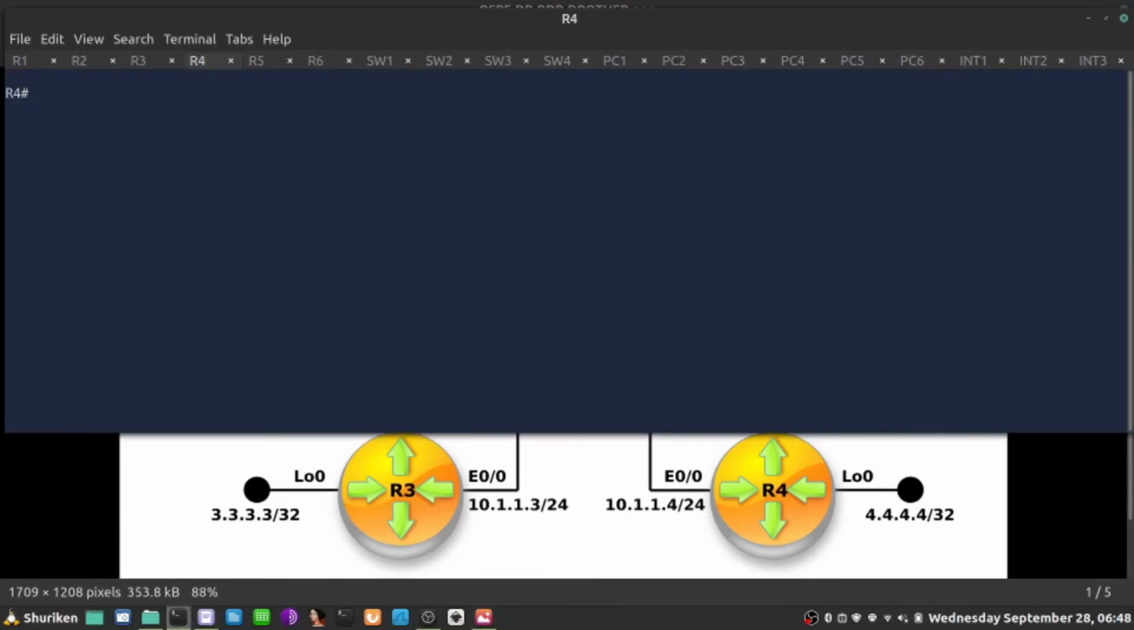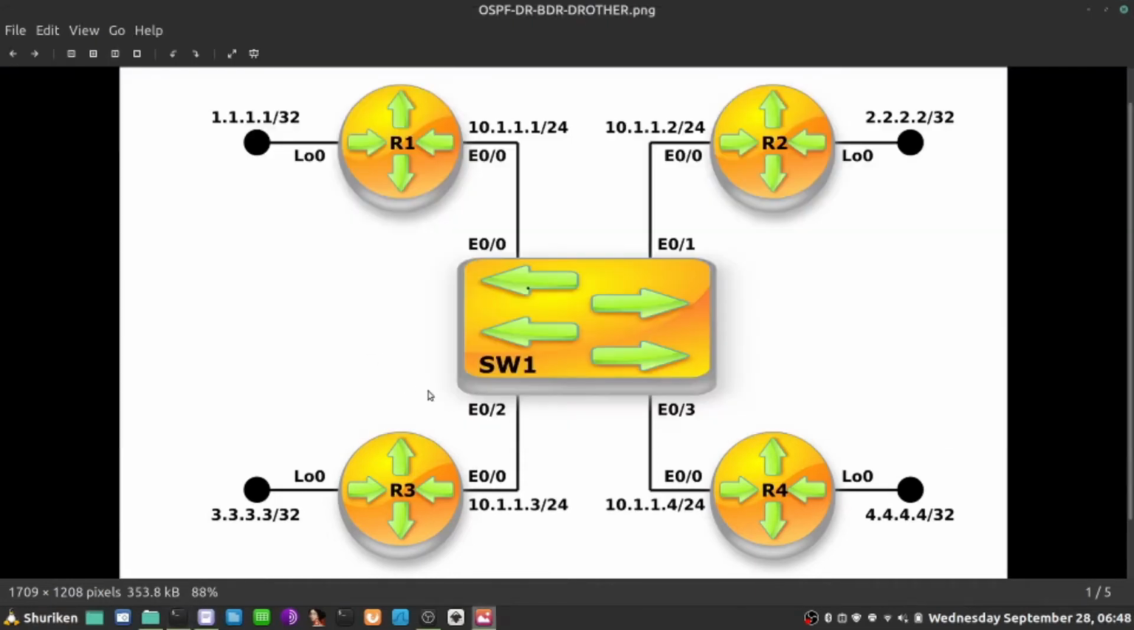So let's see what just happened now. Let's see who is the DR and BDR in our case. In our case, the DR and BDR will be elected based on the highest interface OSPF priority. If they are all the same, the highest router ID wins, and that's the default. Let's see what happens here.